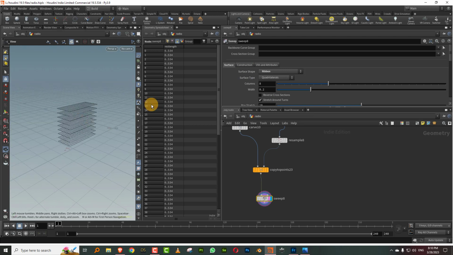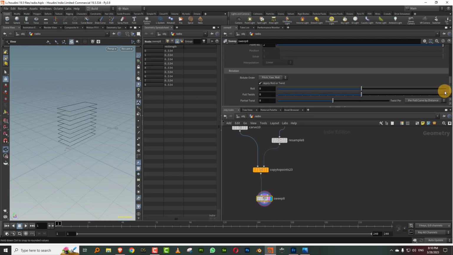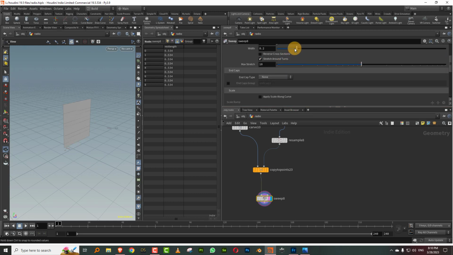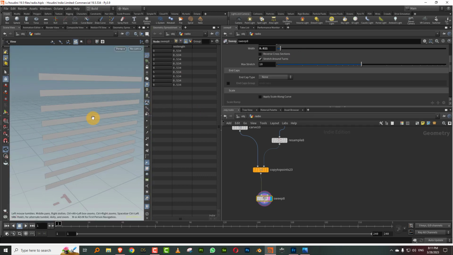Okay, set the surface shape to ribbon. We don't want any segments. Come into roll and we'll roll it like 90 degrees, minus 90, and just make it thin enough so that they don't intersect. So make it like that. If you want it fancy, we can try to bevel this.